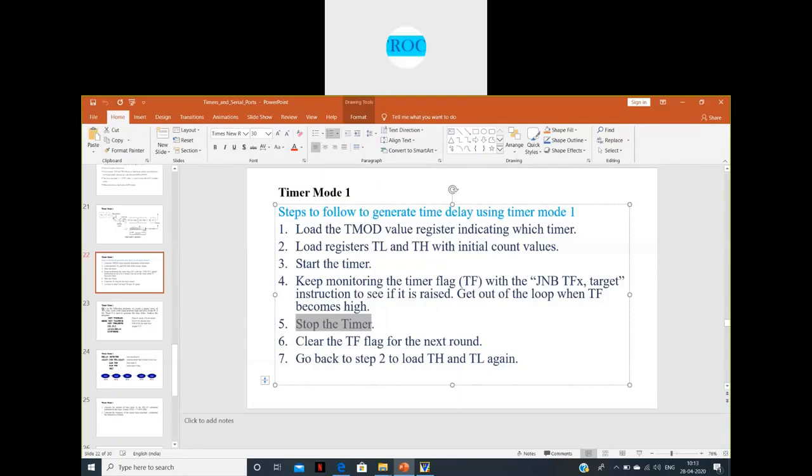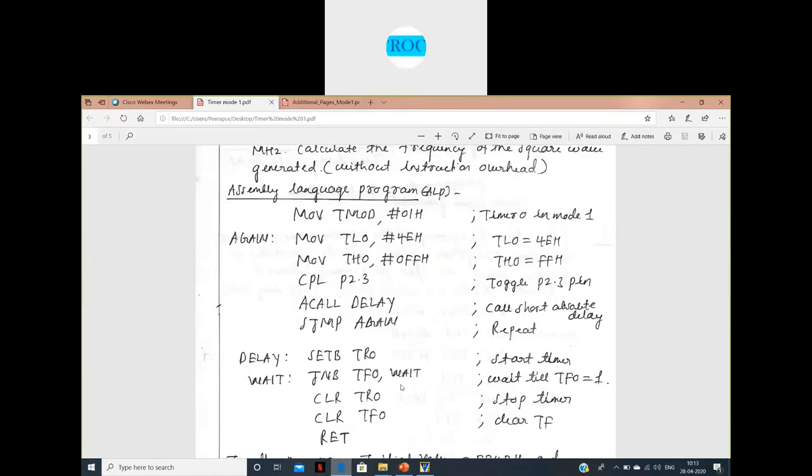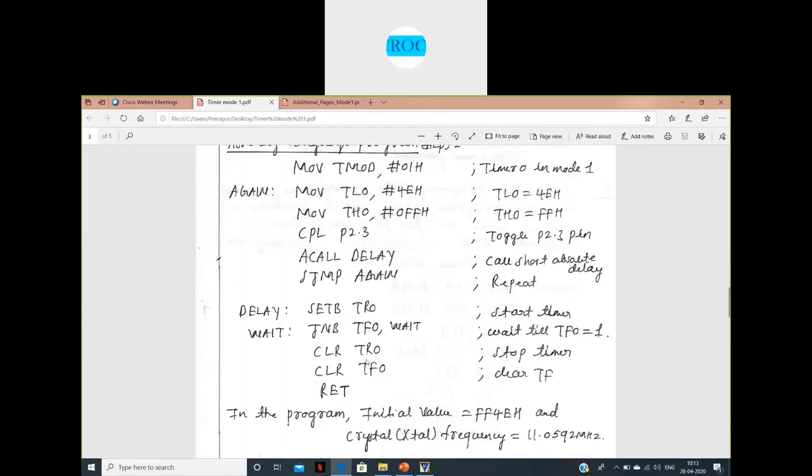How do you stop the timer here? Which instruction do you use for this? CLR TR0 stops the timer. Next, you clear the overflow flag also, CLR TF0. Since it is a subroutine, you should have a return instruction at the end, a RET instruction there.